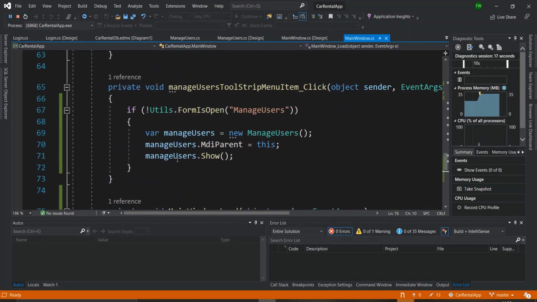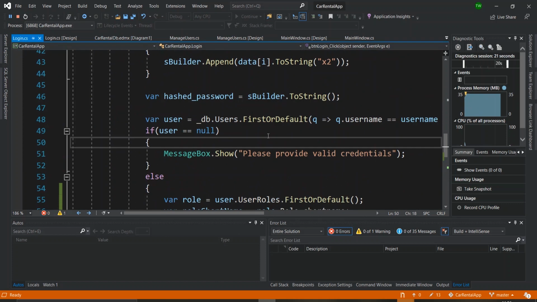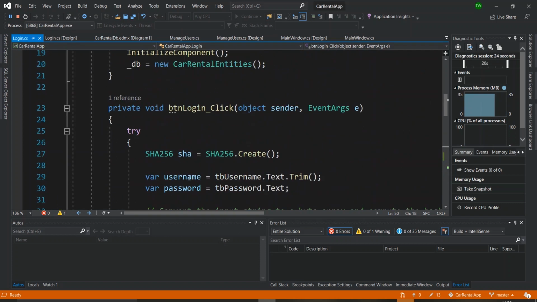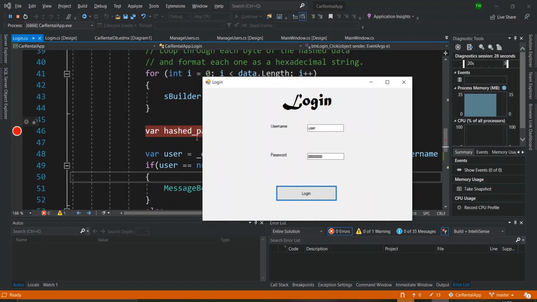So let us see exactly what our error is. Let me go over to my login code. Let's see if it's something. So it's something on the click event. Let me put a breakpoint here, and let's try that again.